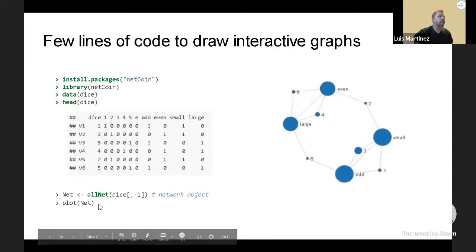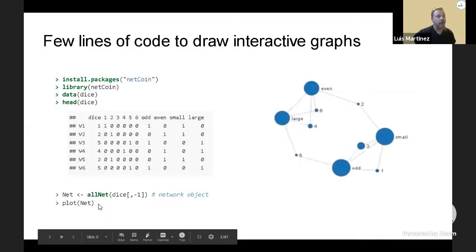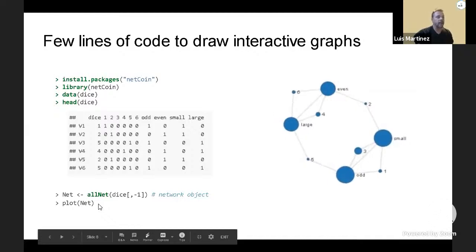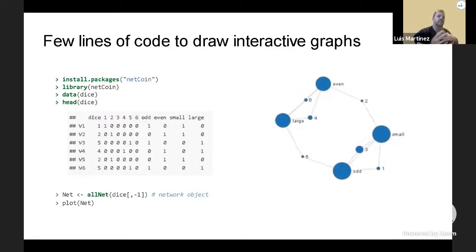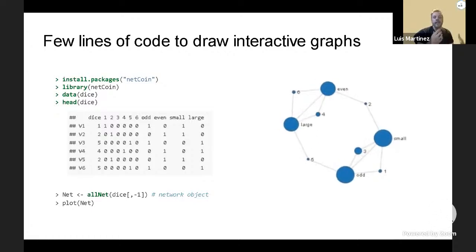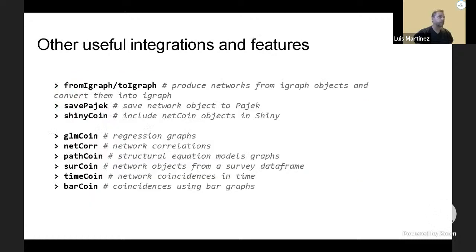And just with a couple more commands, you can plot a very simple and nice interactive network where you can play with the nodes and change the size of the nodes, of the links, the colors, etc. And I'll be showing you more examples of how it works.